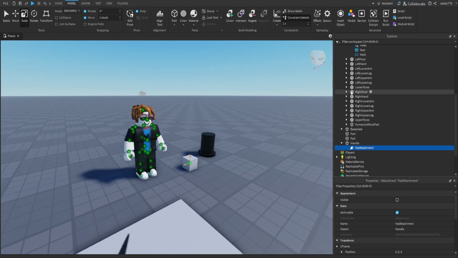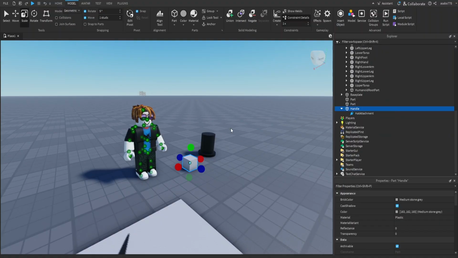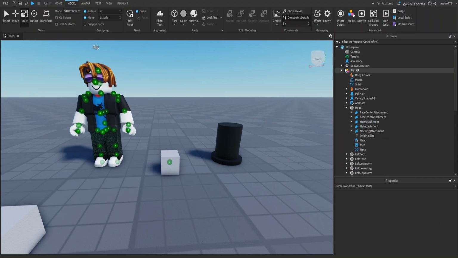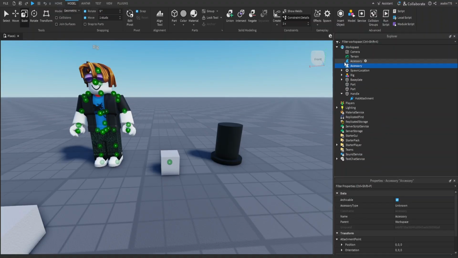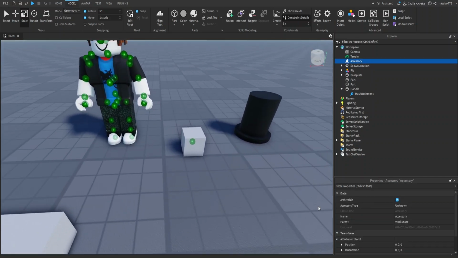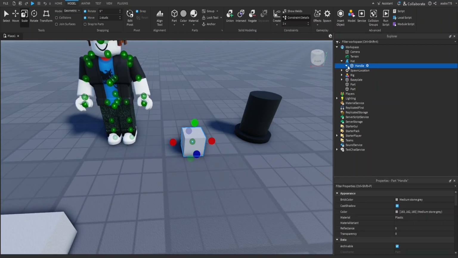And now we're going to group these as an accessory. So add a new accessory into the workspace. We already have one here. We'll call it hat, just to be simple. You can call it whatever you want, really. Drag your handle in, and if you've done this correctly, you can see a touch interest has appeared there.